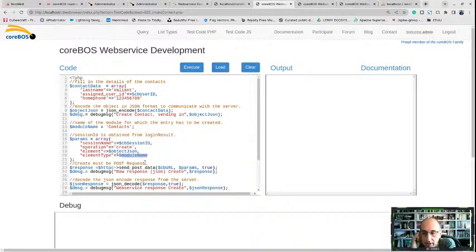This is what I was telling you at the start, where I said that we need that level of abstraction, because I don't know what modules are going to be in that coreBOS. I have no idea. I don't even know what fields those modules are going to have. So what I have to do is get that meta information, and when I send the create, I have to tell coreBOS, okay, create a record on this module with this information.